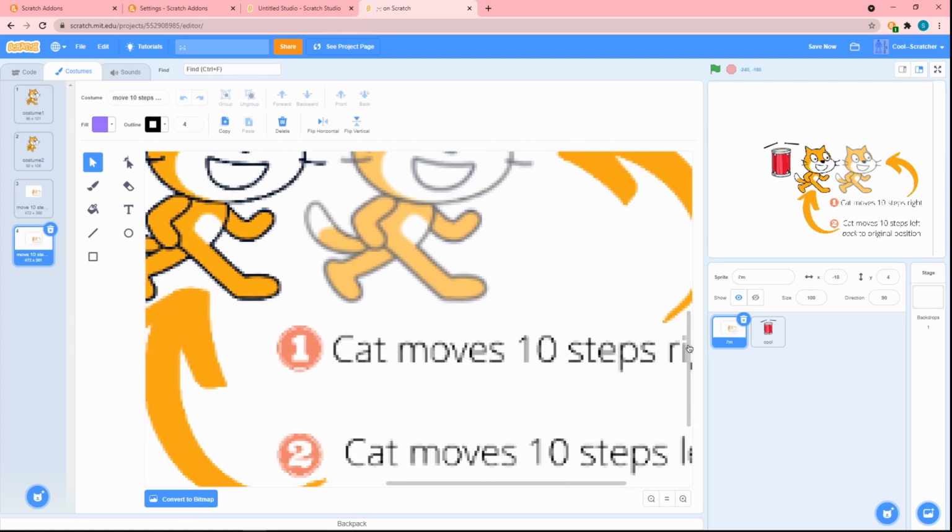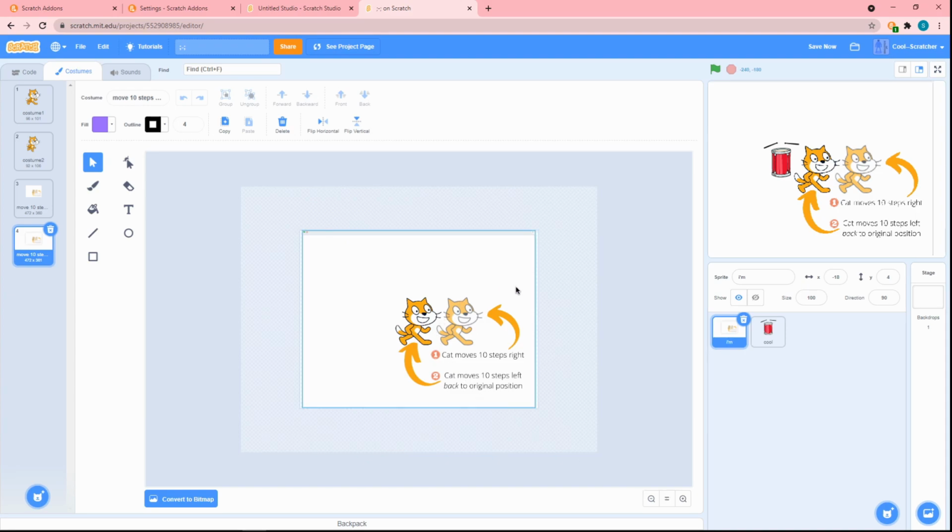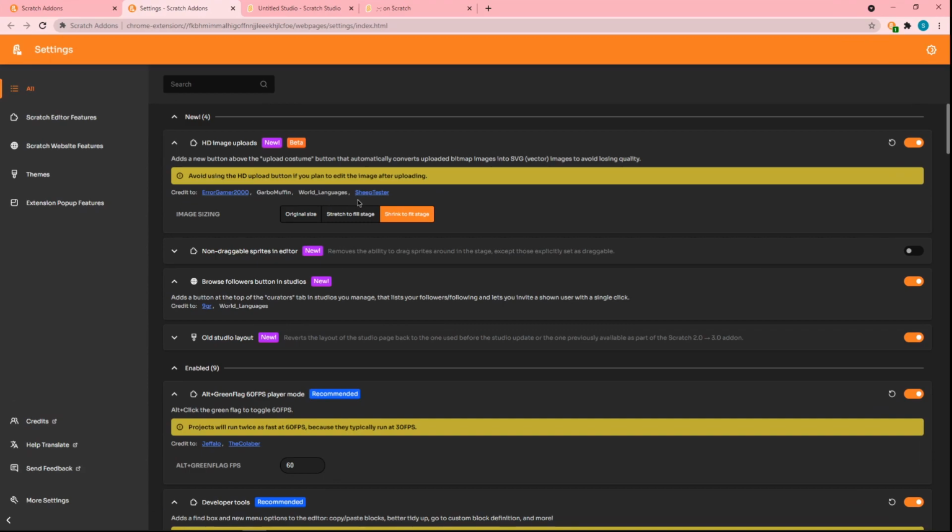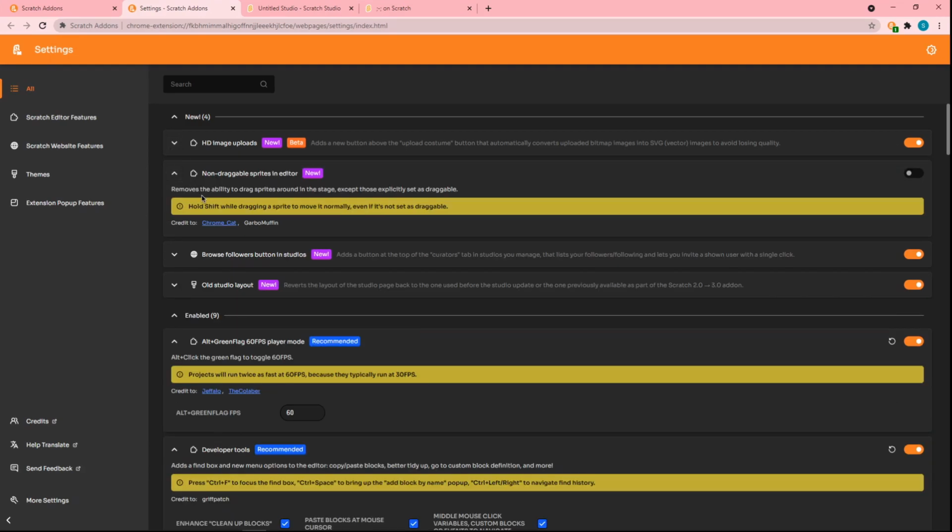I'm not sure exactly the technical terms, but it looks like a hard add-on to create. So good job to these people over here. Wow. Okay. Next up is the non-draggable sprites in editor.